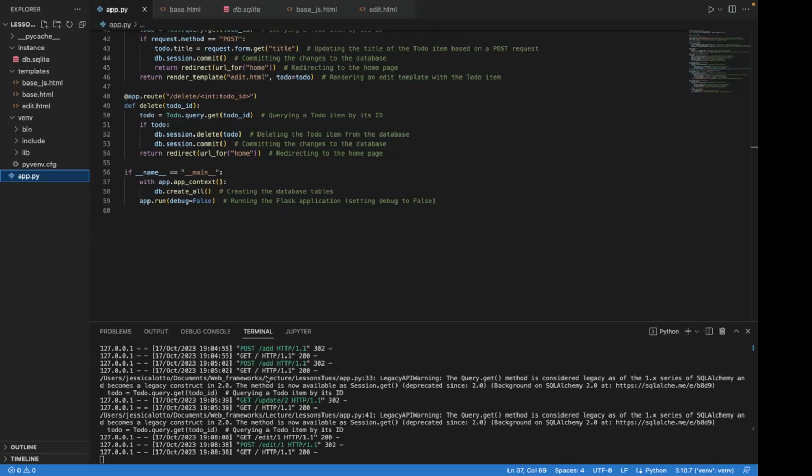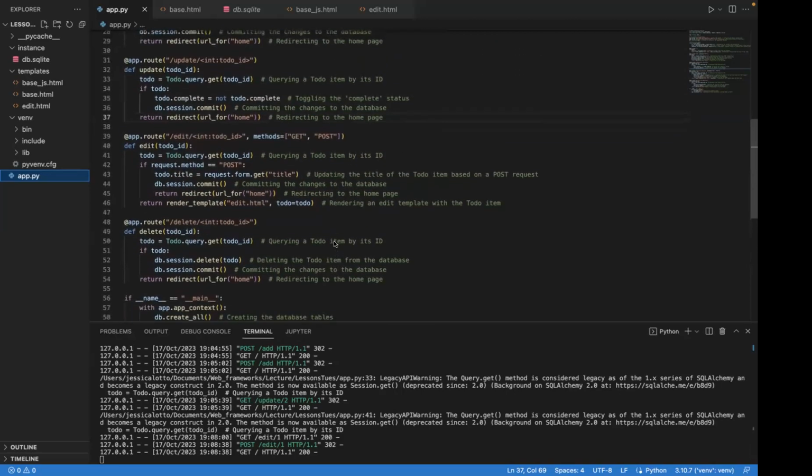Jess, can you scroll up a little bit? I want to show them the difference. In edit, there's a get and a post. The get is there because we're rendering to a different HTML page. The delete does not go to a different page. It simply stays on the page and it doesn't have to render anything. Can you go to the page again?